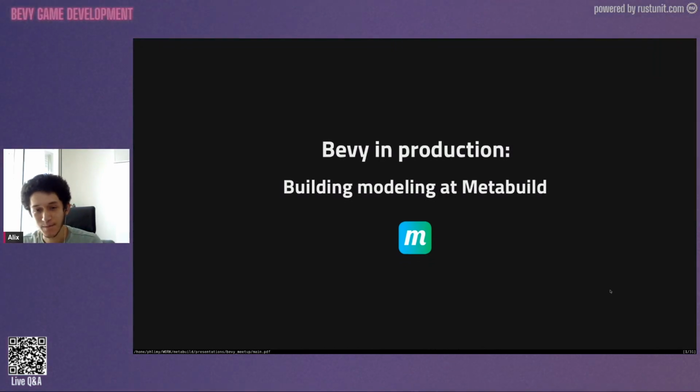So today I'm going to talk to you about how we're using Bevy at Metabuild to create a building design application that runs in the browser.